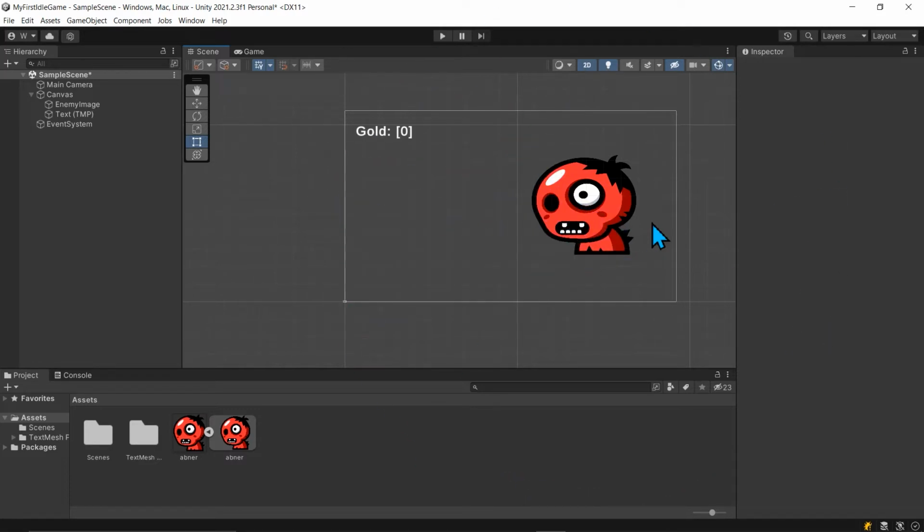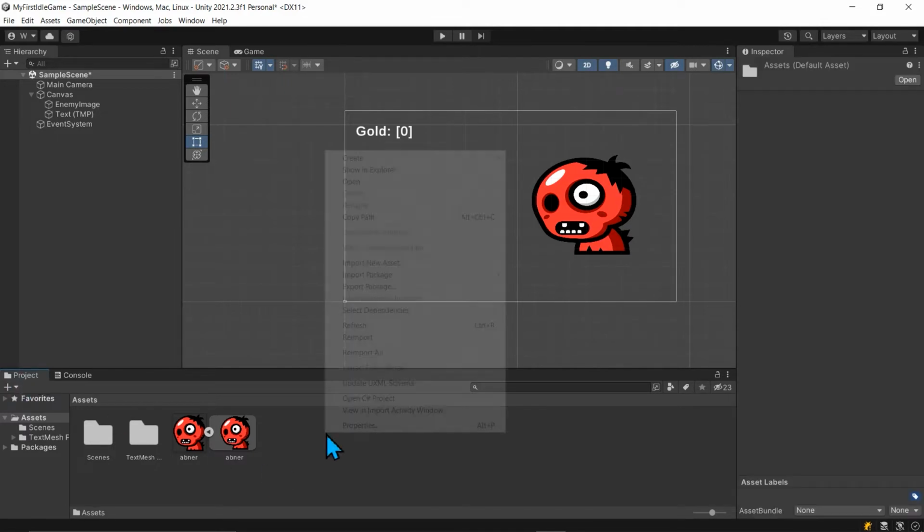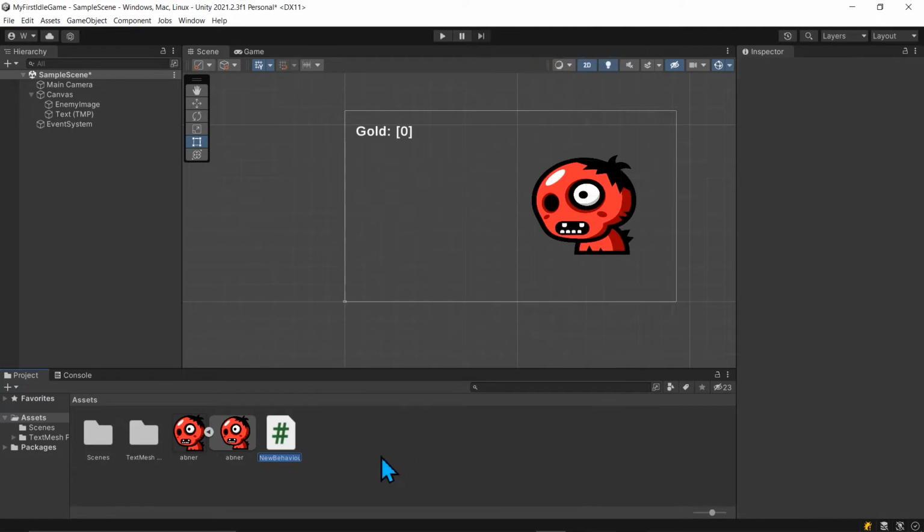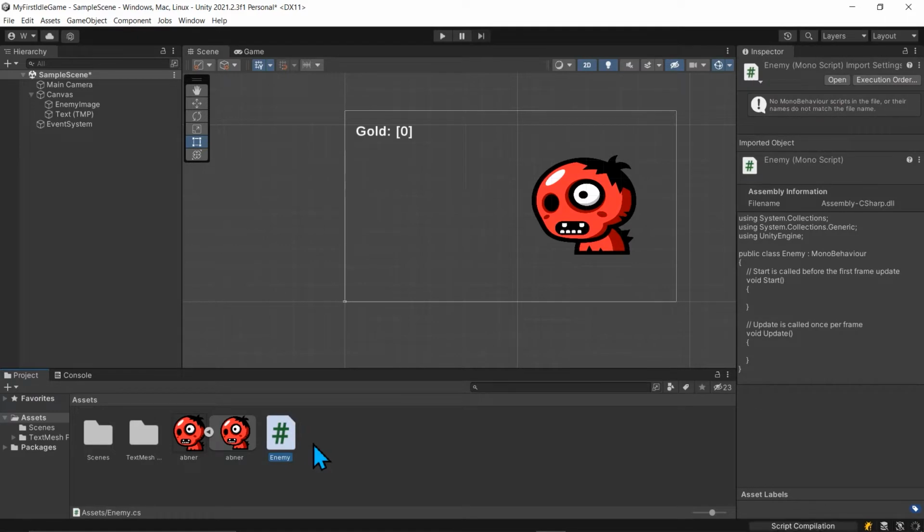So the next thing we really need to do, if we're going to have any actions in our game or have any kind of gameplay at all, is we have to create a script. So to create a script, I can come down here into our project window and right click, choose create, and then come up and just say C# script. And now it defaults it to new behavior. You never want to use that. Instead, we're going to just call this enemy because we're going to put this on the enemy image for now.